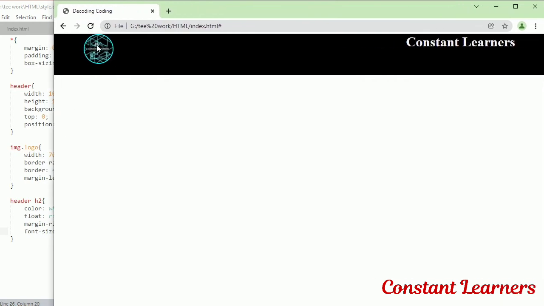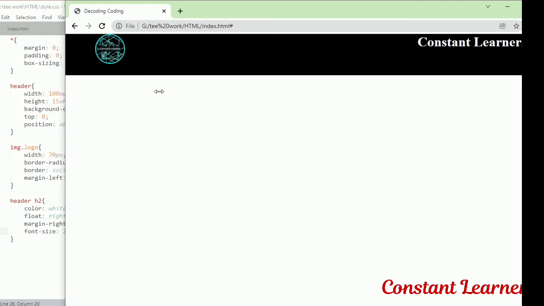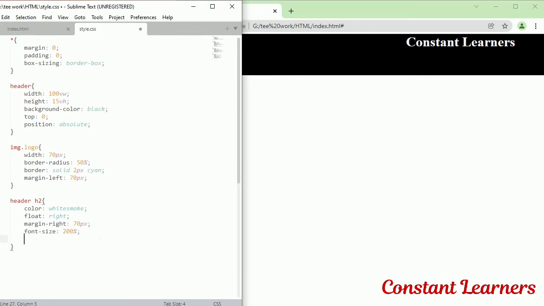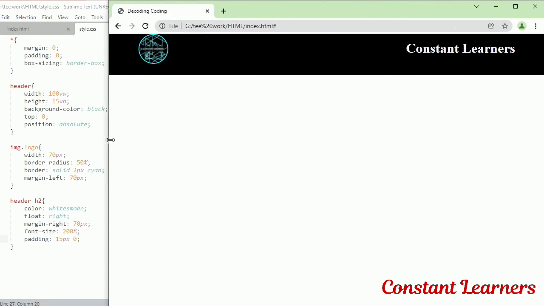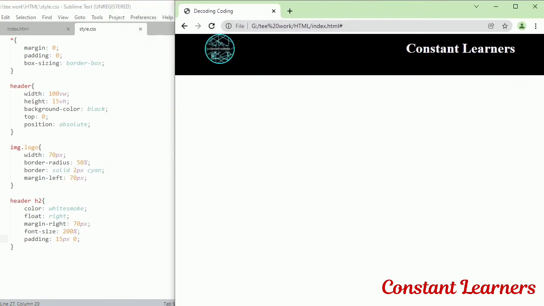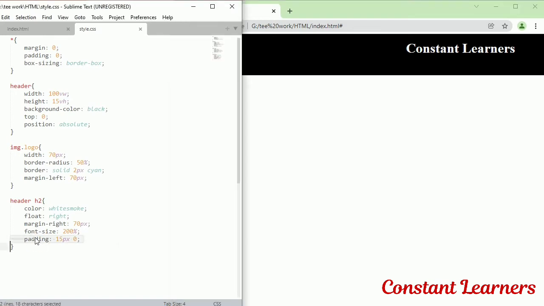Okay, now we want to vertically bring it to the center. There are multiple ways of vertically aligning the elements to the center. One of that is padding. We can use the padding property and bring it to the center. For example, here I can add the padding of say 15 pixels and 0. Okay, so it's not exactly in the center, but we can change the values and work that out. But we don't want to do it like this.